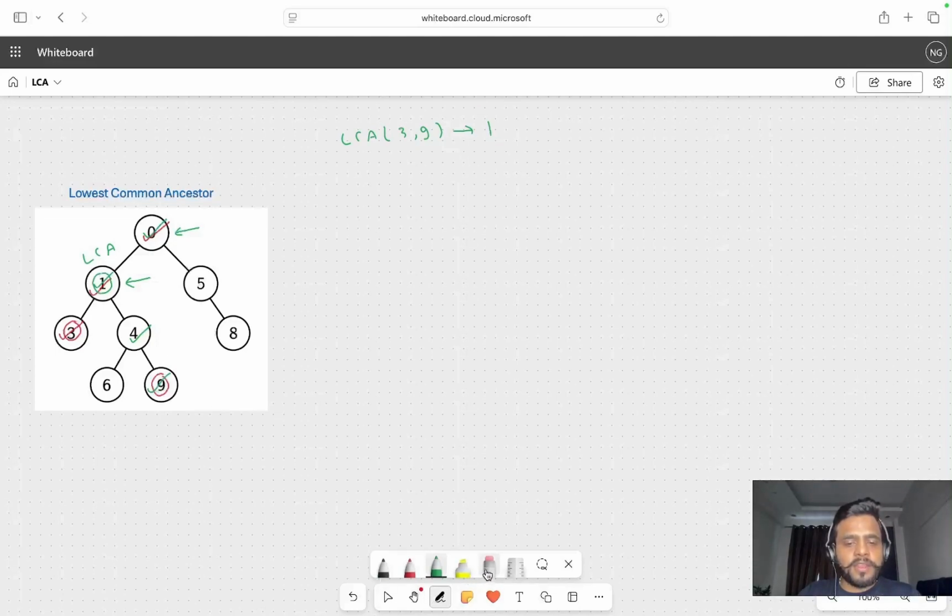Okay, let's take one more example. Let's take the example of the LCA of 6 and 5. Okay, so basically this is 6 and this is 5. What are the ancestors of 5? Ancestors of 5 are 5 and 0. What are the ancestors of 6? 6, 4, 1 and 0. Here only 0 is the common ancestor between 6 and 5. So this will be our LCA. Okay, here the LCA is 0.